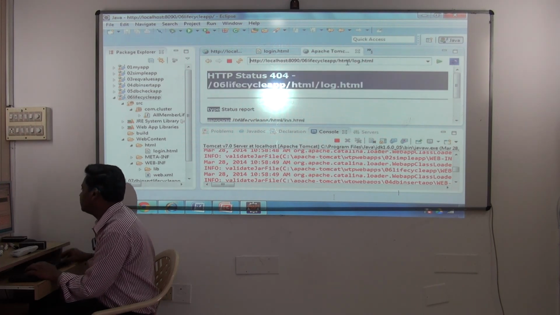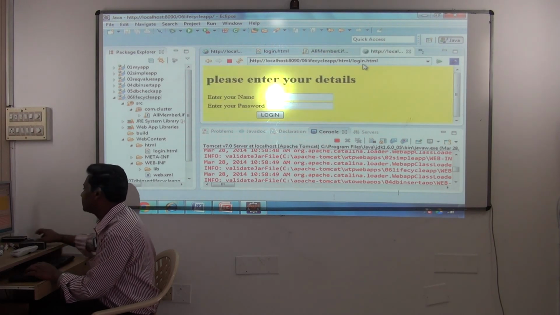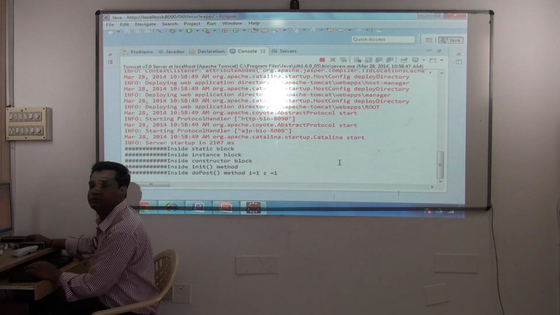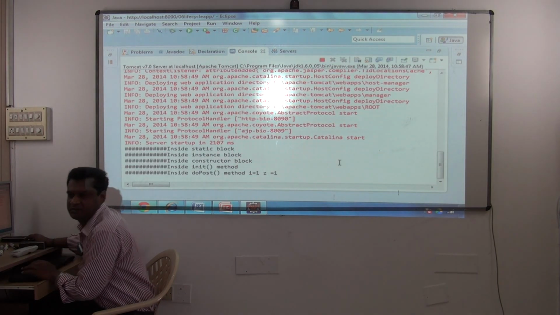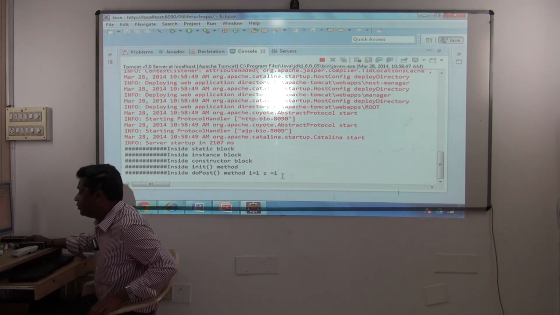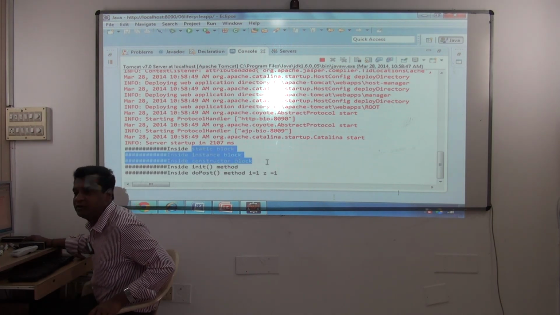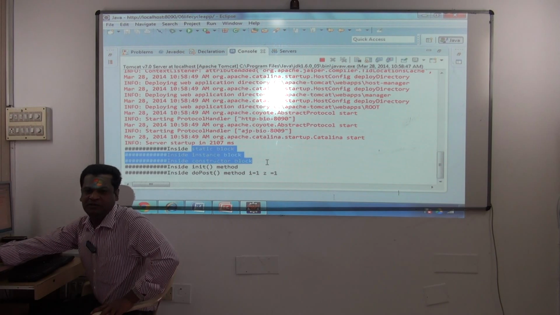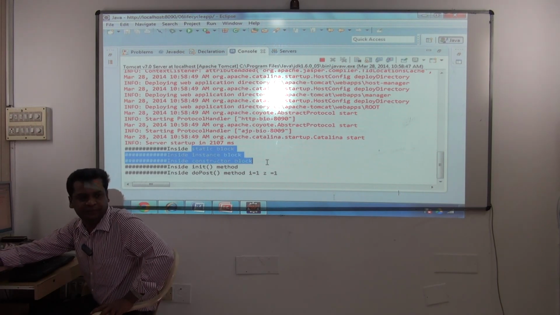HTML/login.html, sorry. Now see, I made the request and it got executed. Done. So it's your option. Here it is a lengthy process. Class has to be loaded, object has to be created, init has to execute, and then your service or doGet will execute. So why do you want to waste time for the first user? Better you keep the servlet ready, waiting for requests from the beginning itself. This is a better approach.